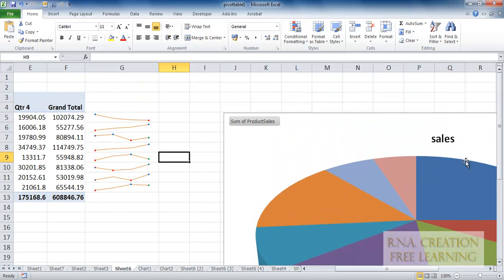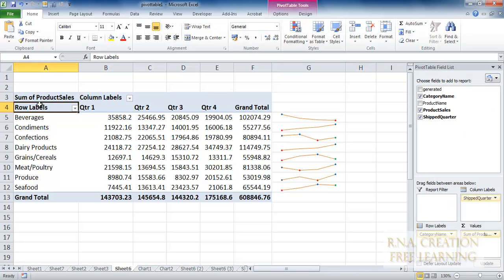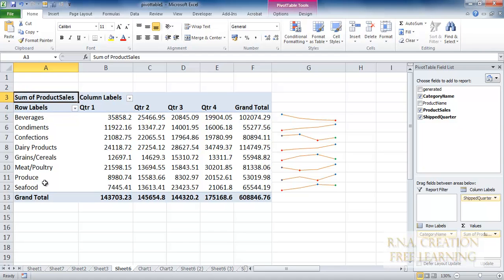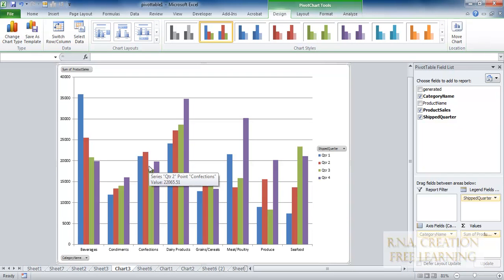Okay. Now here is one thing I will show you. If you wanted to create a graph in some other sheet, for example, I have this pivot table data here, and I just press the F11 key. The moment I press the F11 key, there will be a graph in the next worksheet. It creates it in a new worksheet, and here it is.